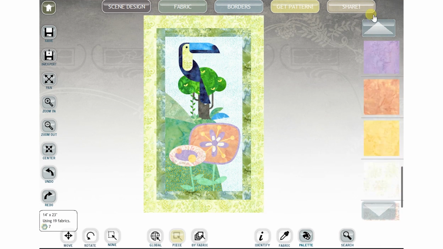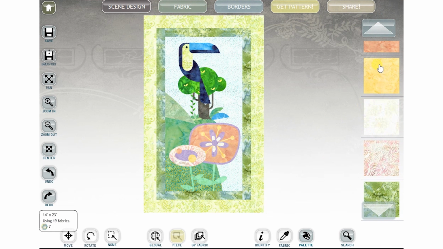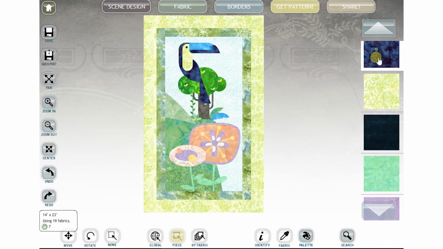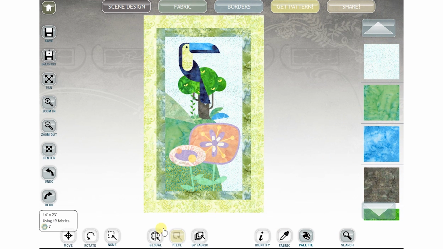Every single fabric is going to be in here. If I want to reuse some of these fabrics, I have them available here. The other thing that I'm going to do is use this global tool. What global does is if I click on a fabric in the design, it will select all the other pieces that use that fabric so that I can change out those fabrics on a global level.